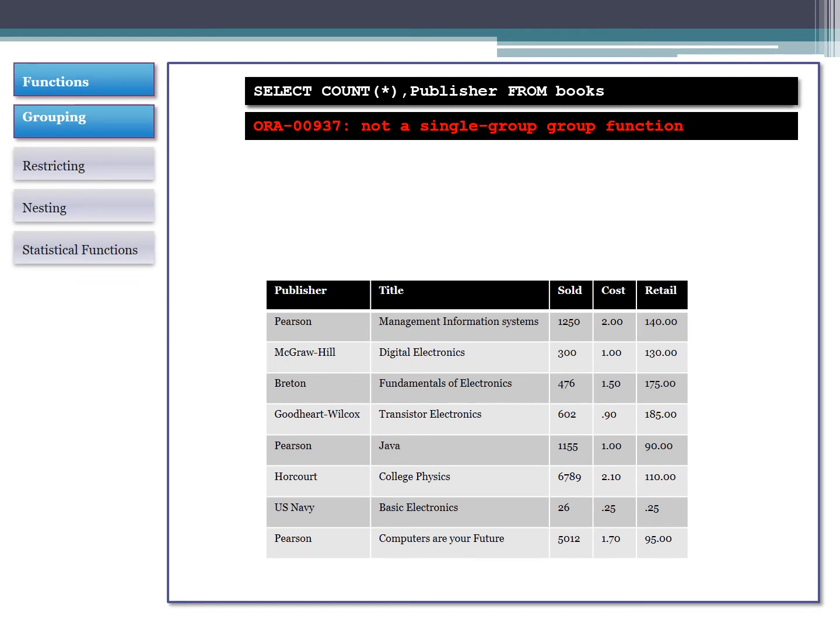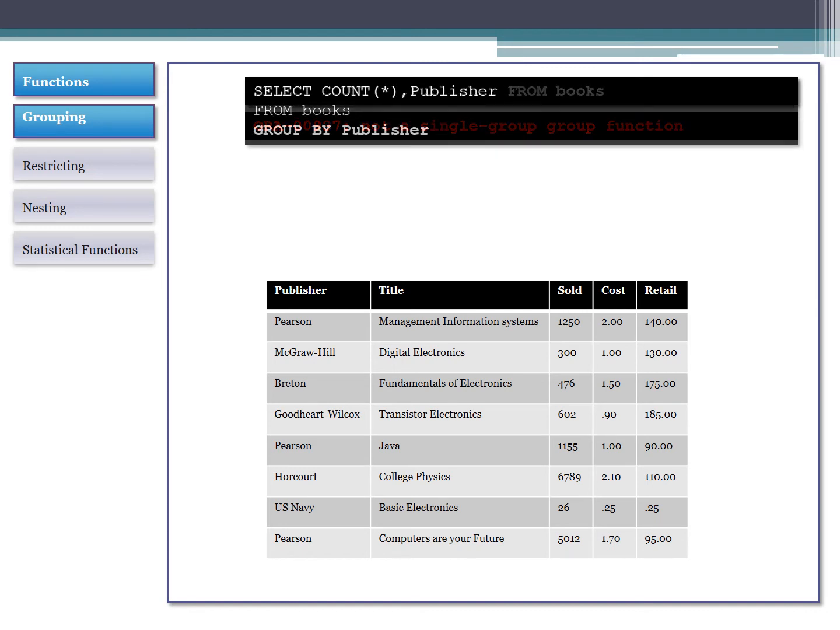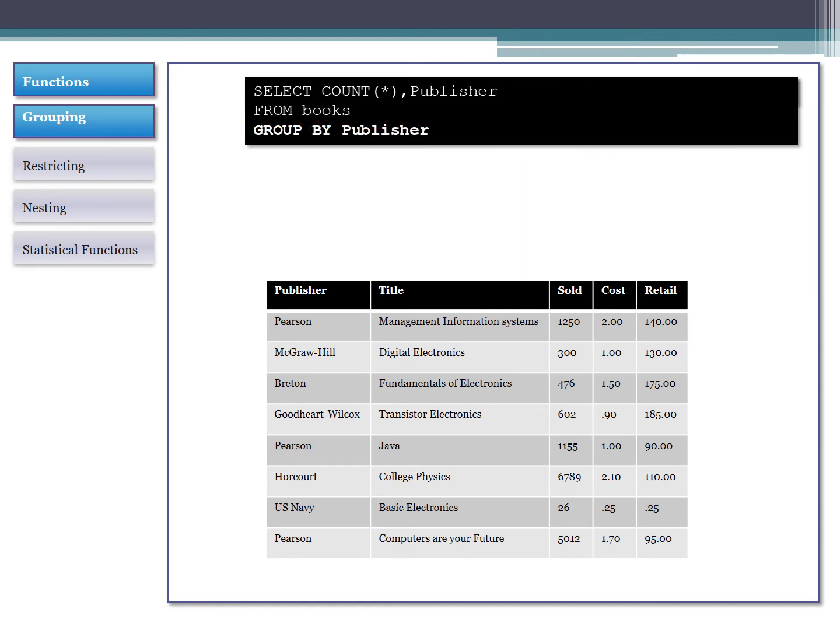So in this case, if I tried to do select count star, comma, publisher, the idea here is, you would think intuitively that if I'm selecting the count and the publisher, that I'm going to get the count for each publisher. It's going to tell me how many titles I carry from each publisher. If you were to try this the way you see it here, you would get an error message in Oracle. You can see here it says not a single group function. So I have to add a group by to my query.